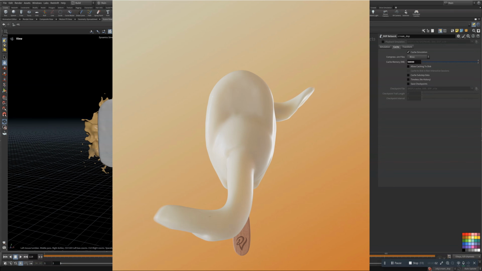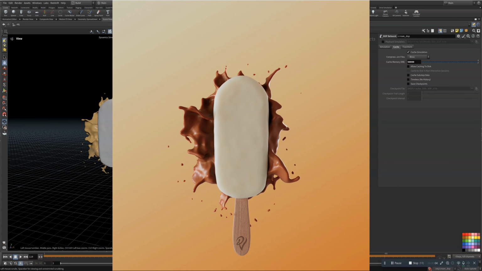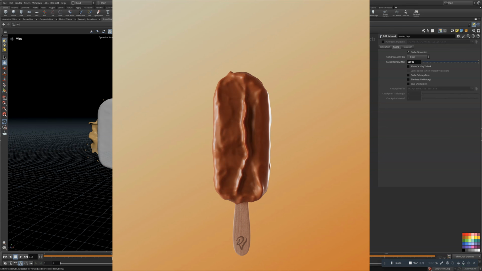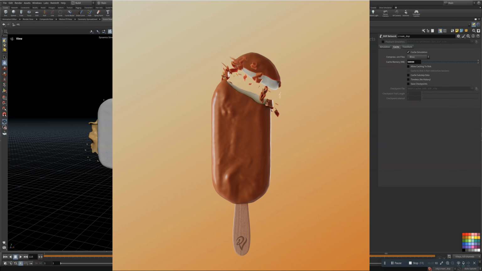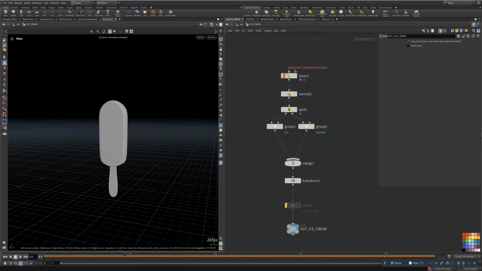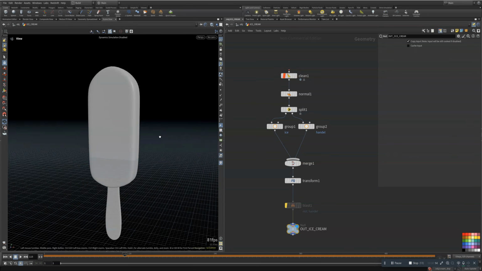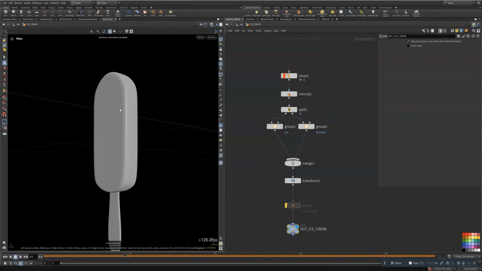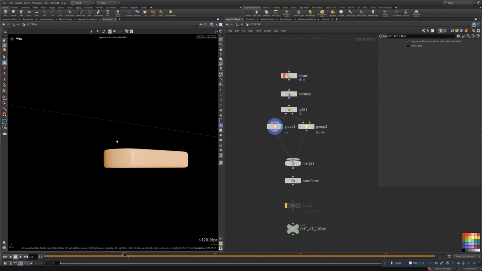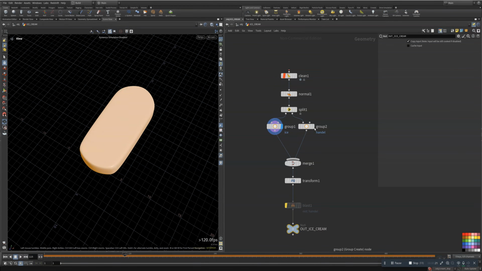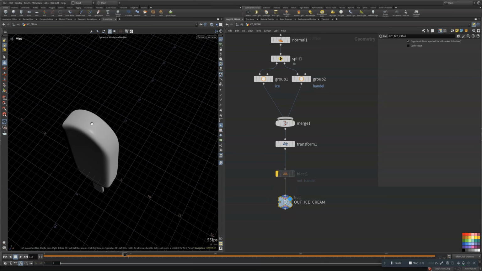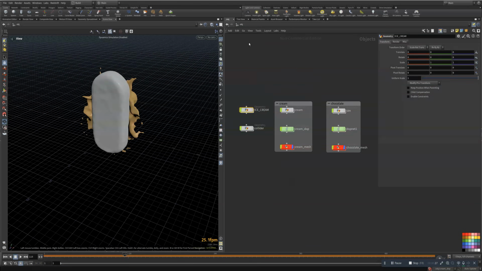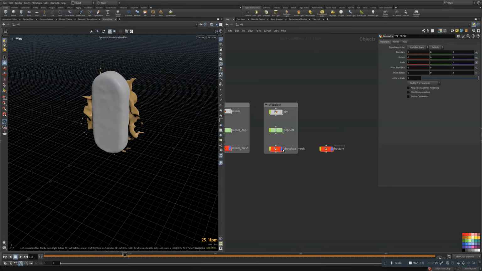Okay, guys, so let me just run through how I made this ice cream simulation. So we have the model over here. It's just an ice cream with a stick. So you have the ice cream part and the stick part, just separated, right? So the first simulation, let me just turn off this.